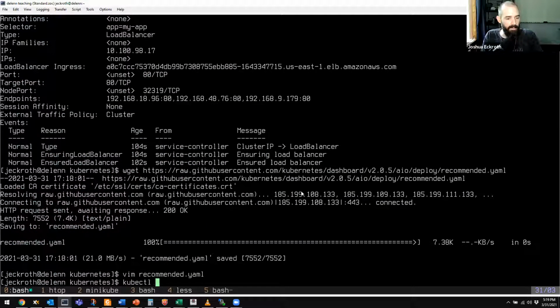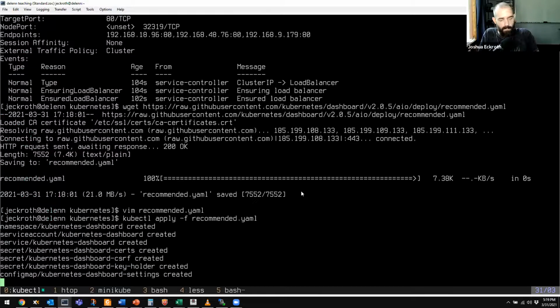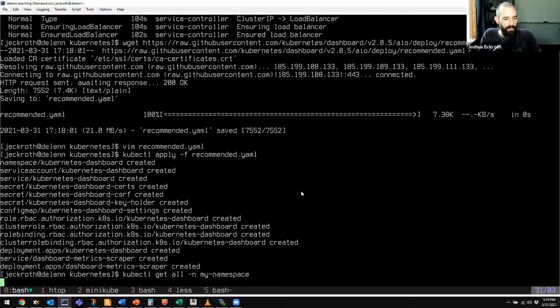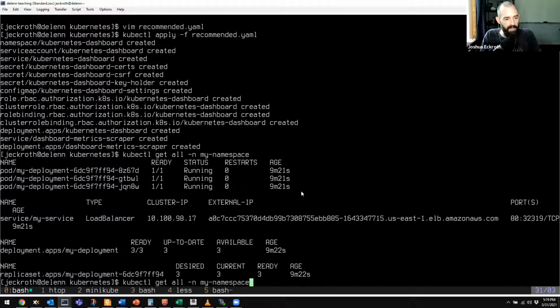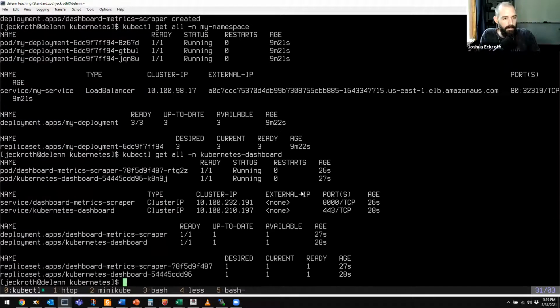So when we apply this, it makes all the things defined in the file and, see, there's more things now. Oh, actually that's my namespace. I meant to do, what was it, Kubernetes dashboard? Yeah, namespace, Kubernetes. This is why you have namespaces, right? I don't want all that stuff appearing in my personal deployment. All those things are out there.